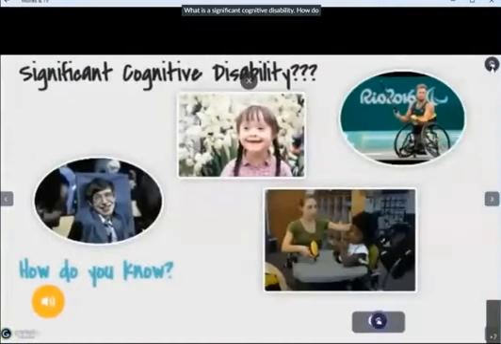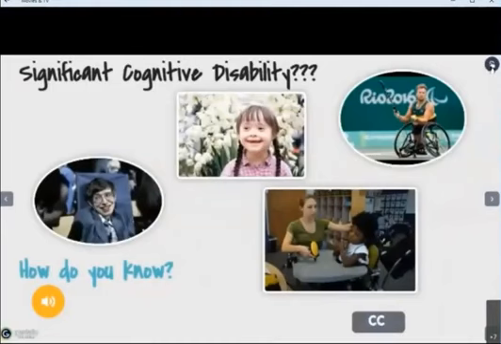What is a significant cognitive disability? How do you know if a student has a significant cognitive disability? Is it because they use a wheelchair? Is it a student with Down syndrome? What if the student can't talk? Or what if they can't see or hear? How do you know?